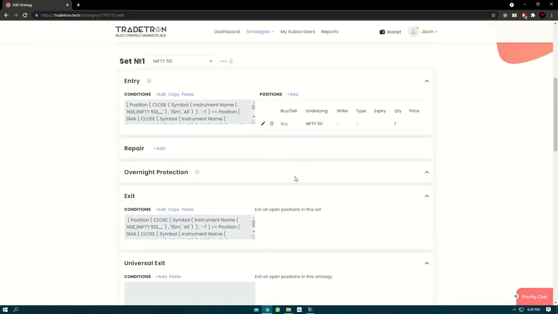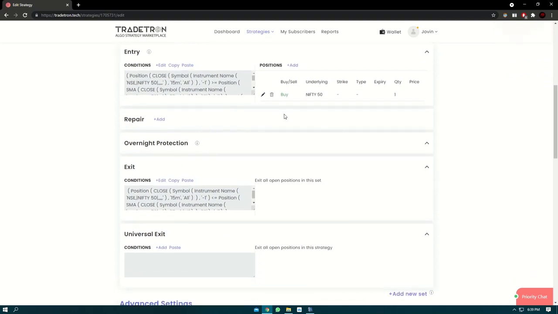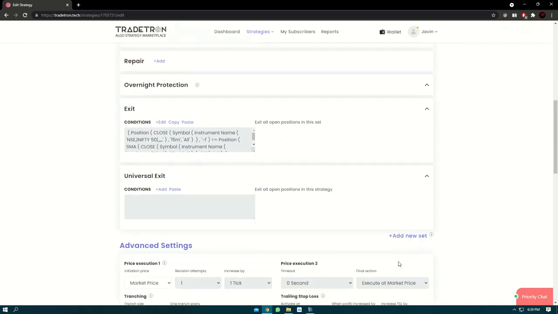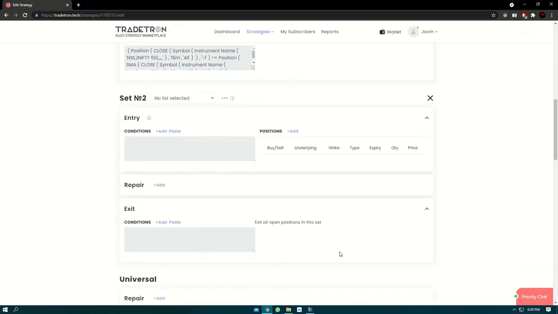Now in the next video, we'll also build the set 2. It will be a short trade, so instead of buy it will be sell. So all you need to do is click on set 2 and the same thing will appear: the entry blocks, the exit condition will appear.